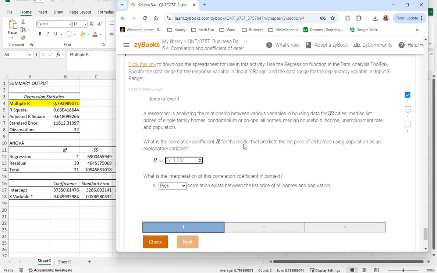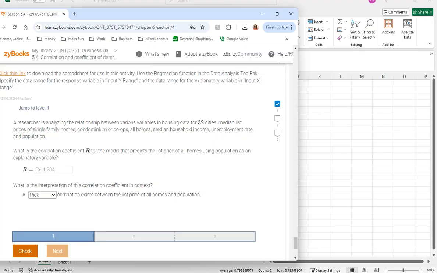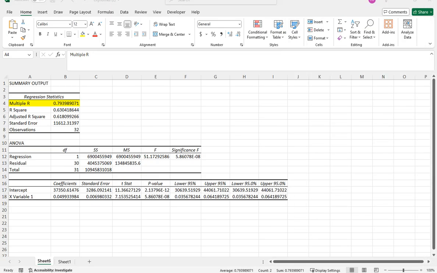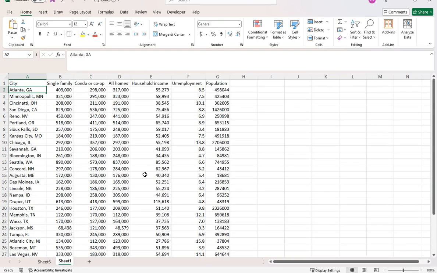Let's see here. The list price of all homes using population. Okay, so does he think population is going to give us any correlation to the pricing of homes? It doesn't seem so, but let's take a look. Okay, so if we go back to Sheet 1, we're going to do the same thing.